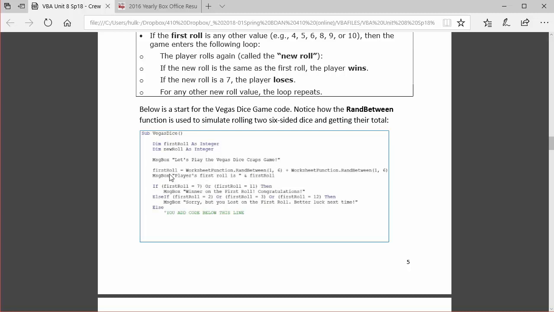We're going to save that sum into the variable first roll and then message box that out: Player's first roll is. And then we test. First roll 7 or first roll 11? If so, then message box, winner on the first roll, congratulations. Else if the first roll is a 2 or a 3 or a 12, then message box, sorry, you lost on the first roll. Better luck next time. Else, if it's not a win or a loss, then you go into a do loop where you make a new roll and do the appropriate test to see if it's a win or a loss or if you repeat the loop.